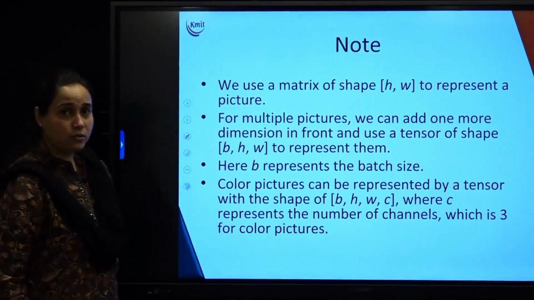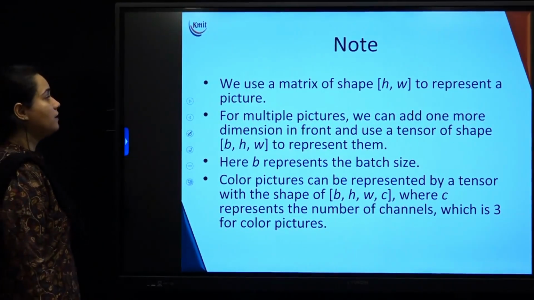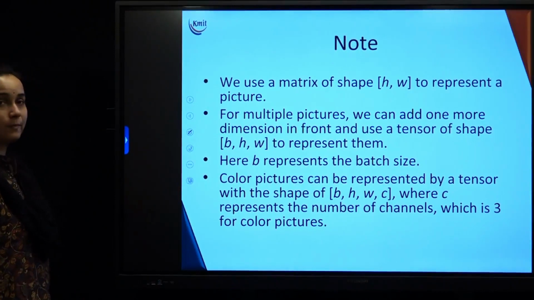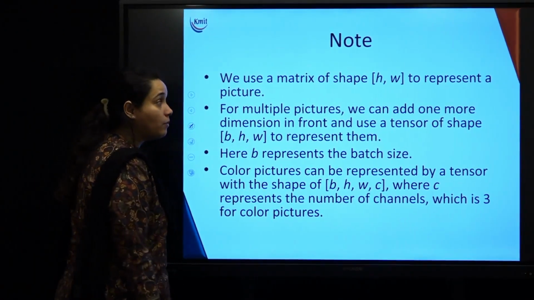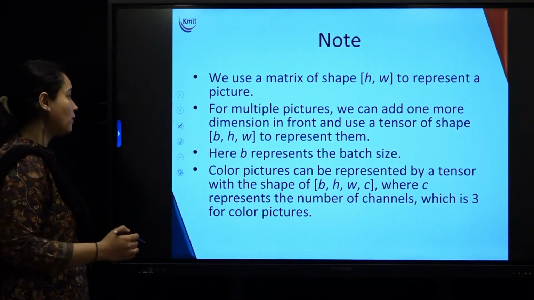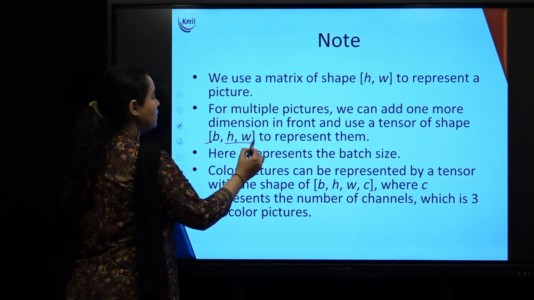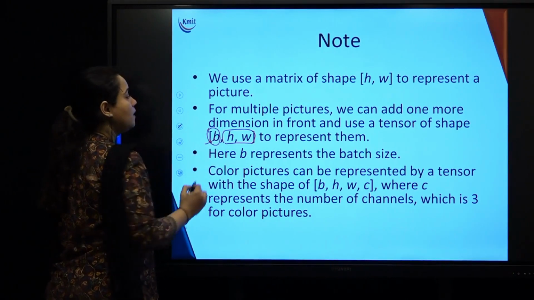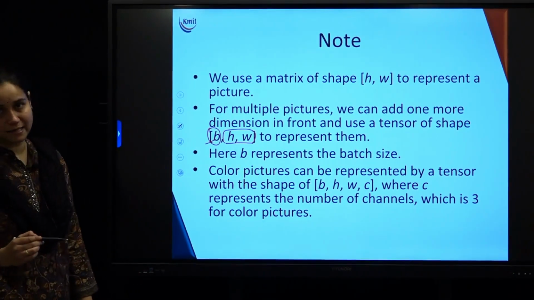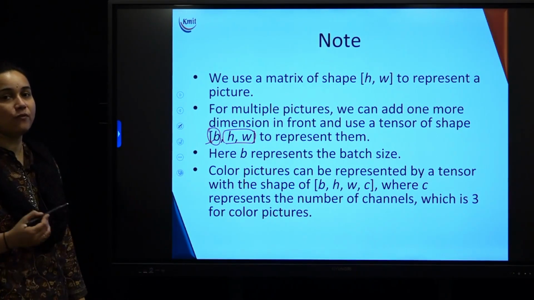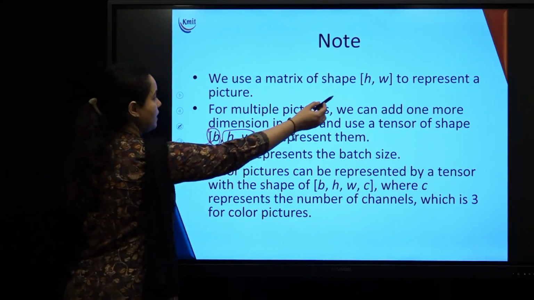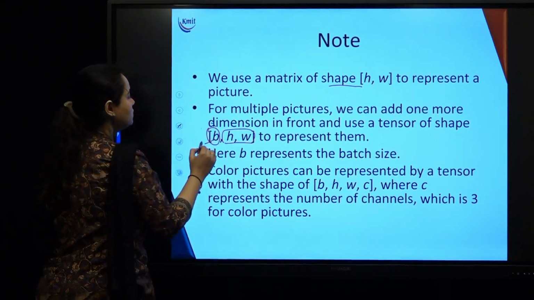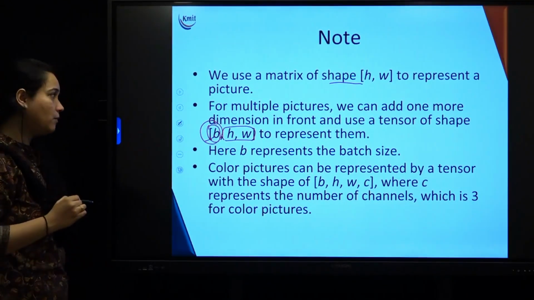Now, a few things to note here. We use a matrix of shape h comma w to represent a particular picture. For multiple pictures, we can add one more dimension and use a tensor of shape b comma h comma w. So what is this b? It is the batch size. I just took a batch of 512, so that is one batch size that I can use. Instead of using h comma w, I can choose a batch and then h comma w also.